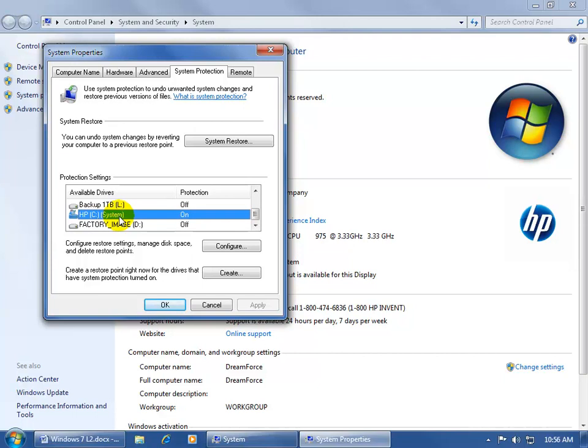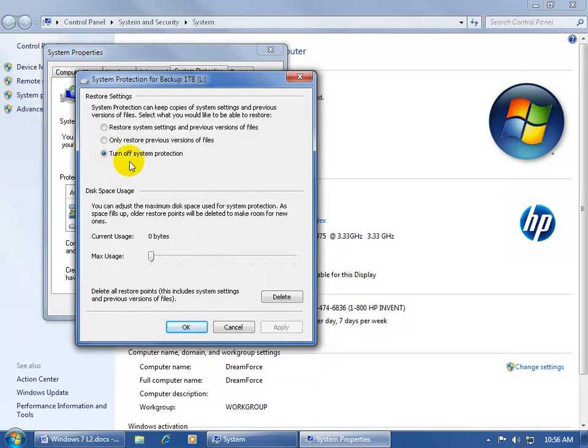And how you do that, well, let me select one that's turned off, maybe an external hard drive. Select it, come down here and click on Configure, and you can see it's turned off. So you probably want to select Restore System Settings and Previous Versions of Files. Right here we're only talking about system settings. I'll talk about the previous versions of files in just a second. What that means is that if you make a change in one of your personal files, you can restore it to a previous version. Or if you don't want to restore system settings, changes made to your system like when you install a new program, and you only want to restore previous versions of files, then select that option.